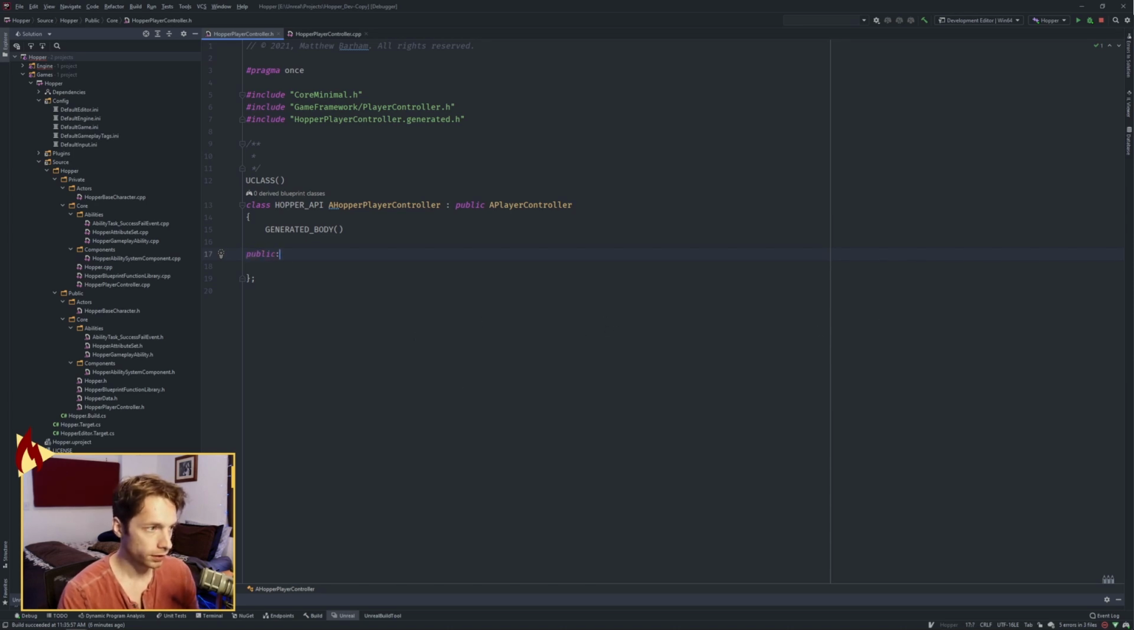Okay, first things first, make a public section. We're going to create our standard little constructor that we're not going to do anything with, and then we need to override begin play. So that's there. Now let's make some inventory related functions. Make a big old comment block here.